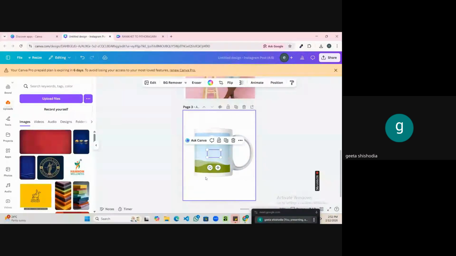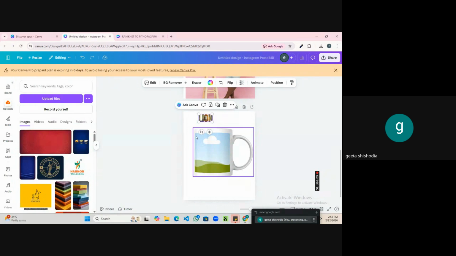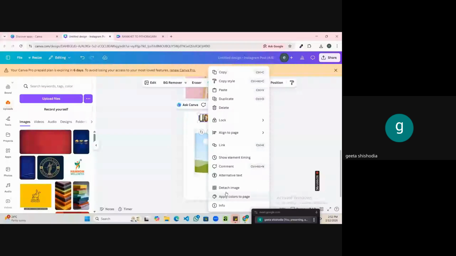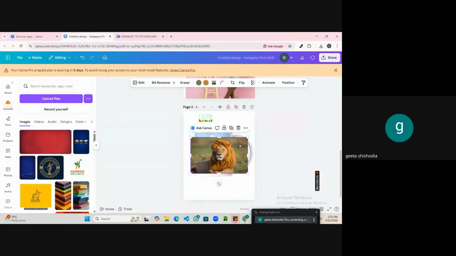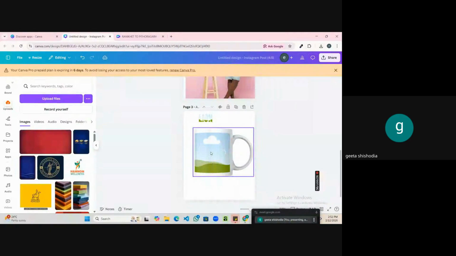But at the same time, if I try to insert this onto this, it is not mocking up. The reason is that it is already inside a frame, and this is also a frame, so a frame cannot be inserted onto a frame. If I unlock or detach the image, and now I try to put this image onto the mug, then it will set. See, this is how it will look on a mug when printed.